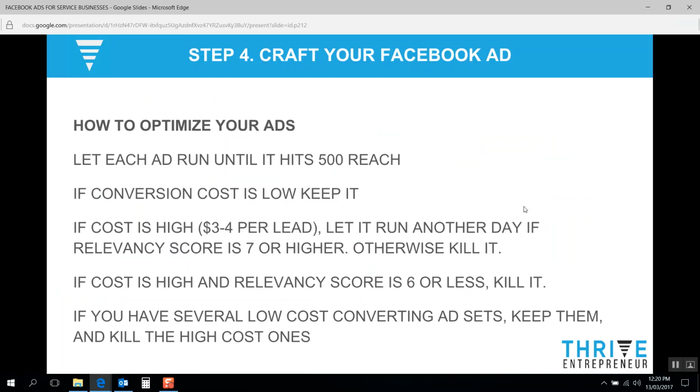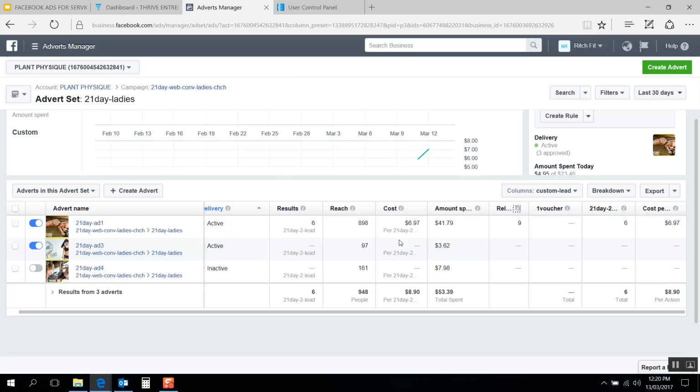Yeah, well, here it is right here. So if the cost is high, $3 or $4 per lead, let it run another day if relevancy score is 7 or higher, otherwise kill it. So our cost per lead is $7, but we don't care because we're making $97 straight off the bat. We tend to convert about 80% of people who register, so we have really great conversion rates. So more than happy to keep running that one. That's perfect.